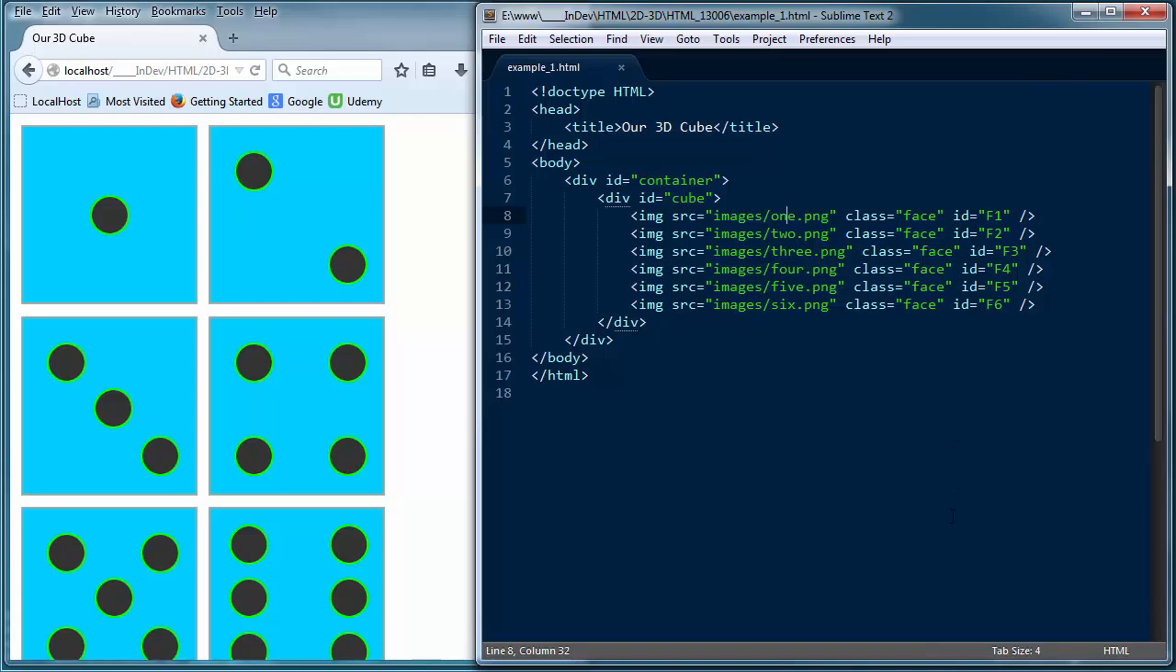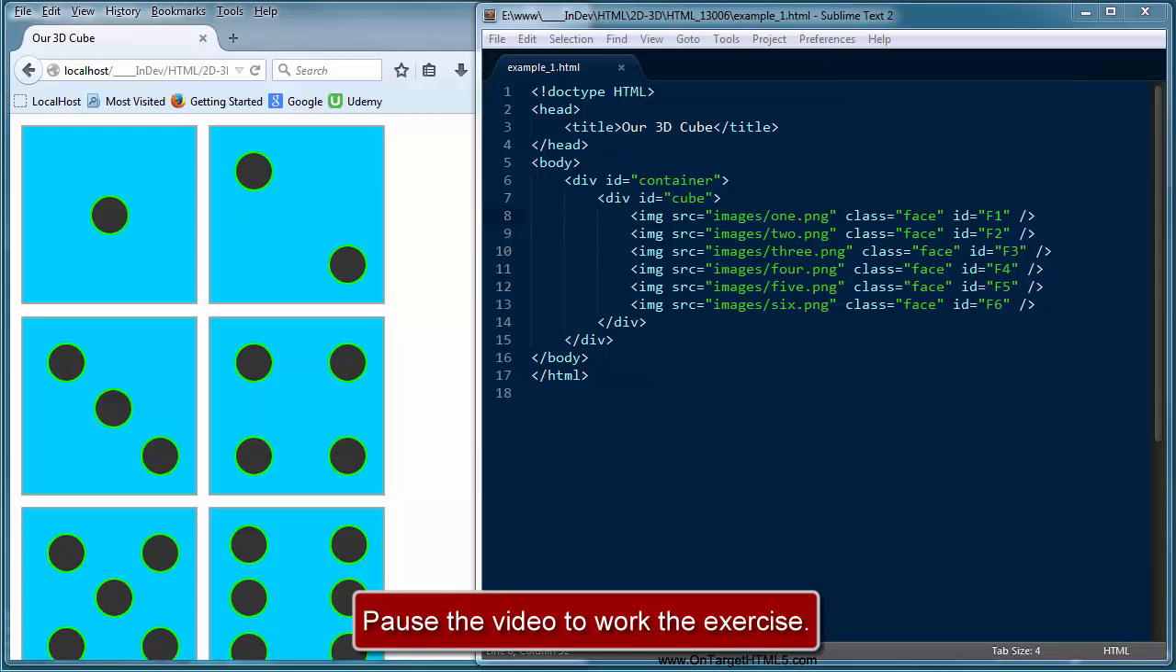I've given each one of my images a class of face and then an individual ID of F1 through F6, and that's basically face 1 through face 6, and that's so we know which side is facing out at us as this thing starts to begin to rotate, so I can individually address some styling for each one of those. Good time to pause if you want to go ahead and type this in. Again, this is standard HTML scripting.